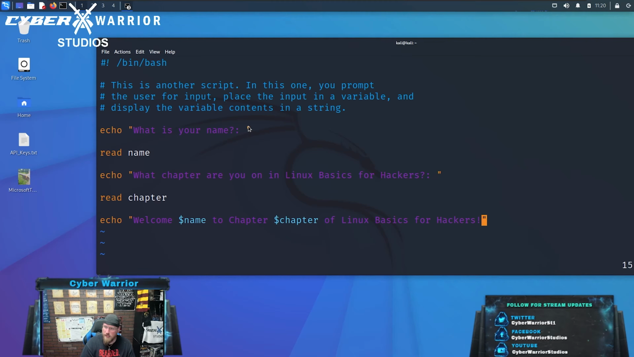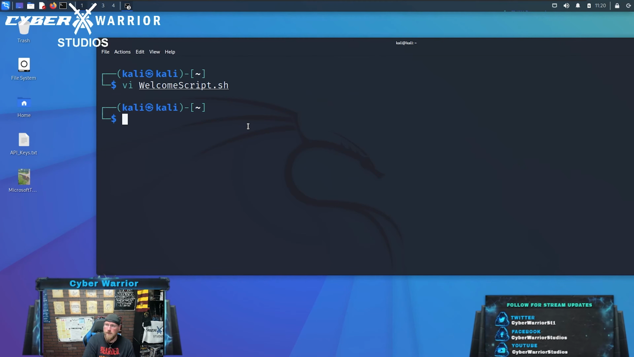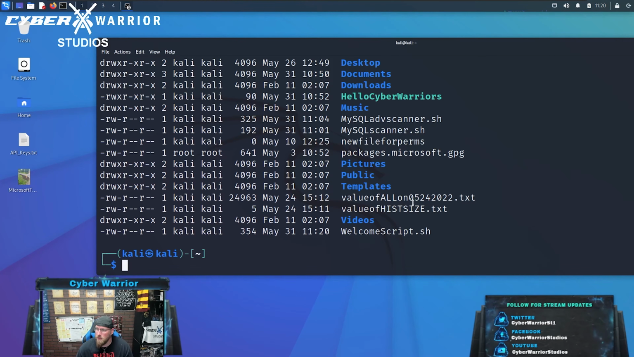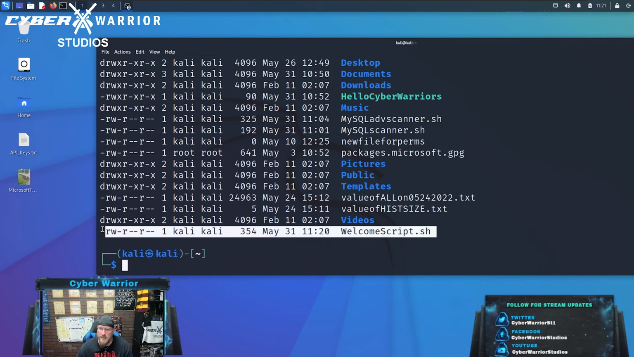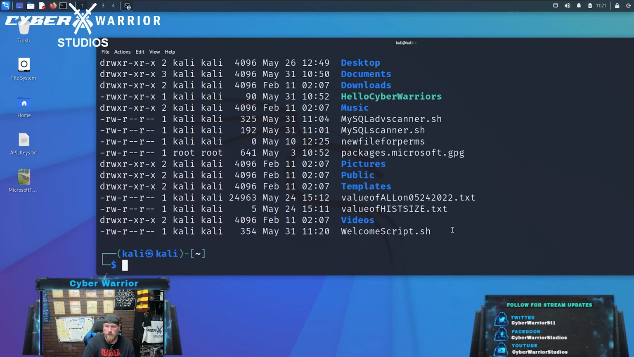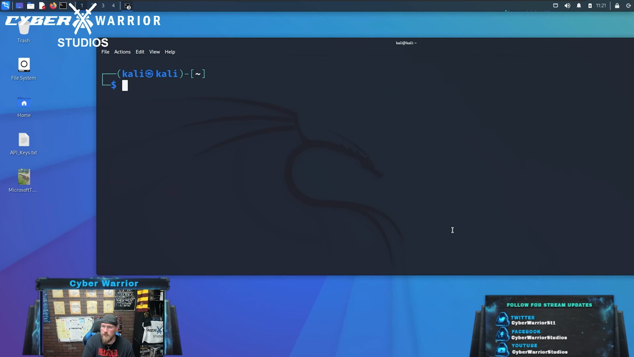So let's go in, and now here's going to be something different. Because I changed this file, if I want to save it, I have to write the file. So we write and then quit. W means write, Q means quit, and we hit enter. So now it's saved. But just like before, we have this welcome script down here, and it is not executable. So we're going to do another chmod 755 welcome script.sh. Clear. And now we're going to do ./welcome script.sh.